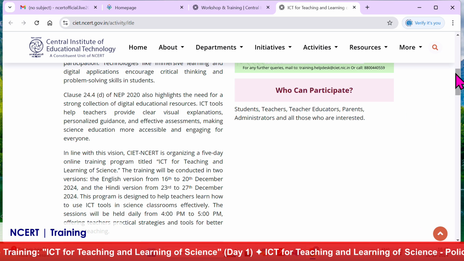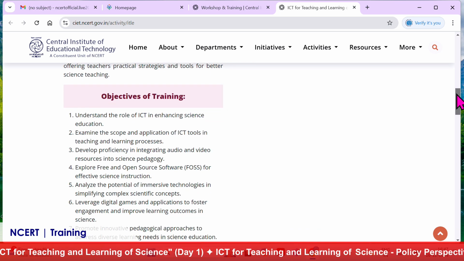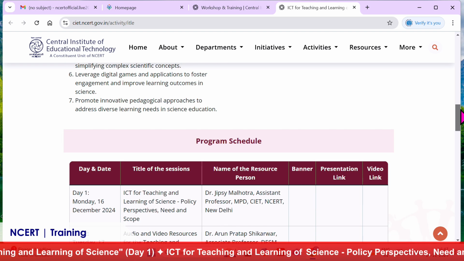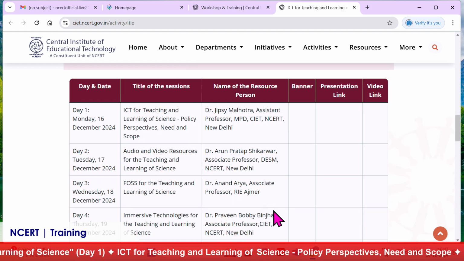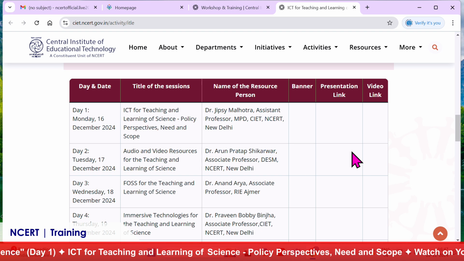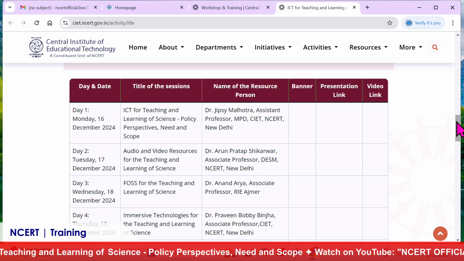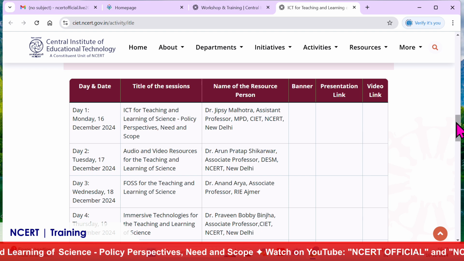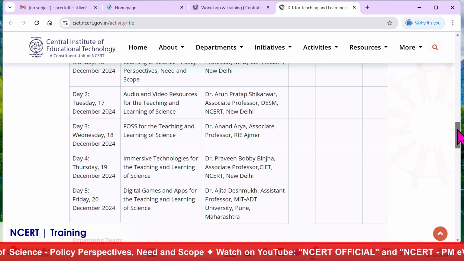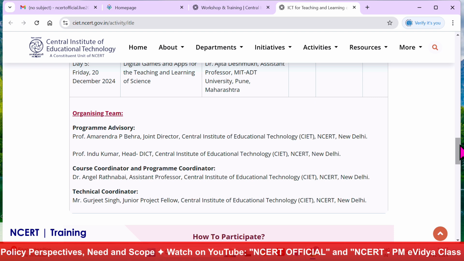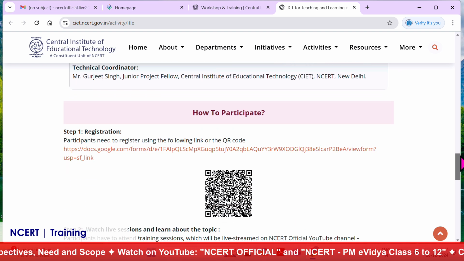Now, who all can participate? Everybody can participate. As you can see, there are the objectives of the training program. The entire program schedule is there, along with the names of the resource persons, the topics, and whatever sessions we are conducting, we will upload their links here. You can watch all these programs on our YouTube channel NCERT official for your later references as well. They will be uploaded shortly.